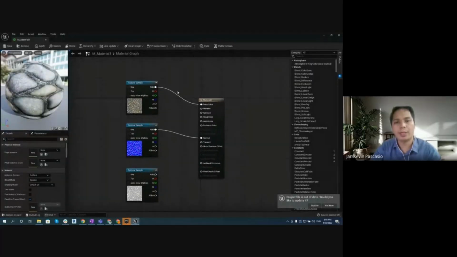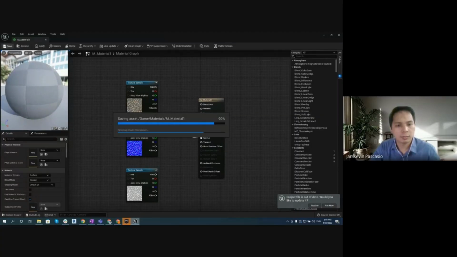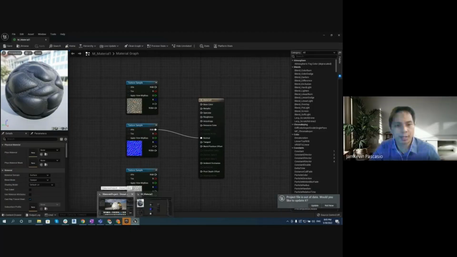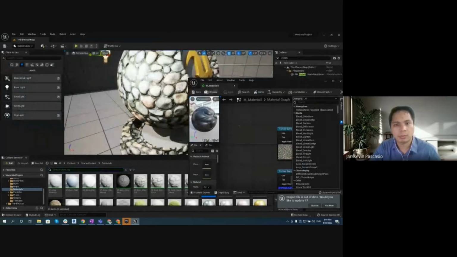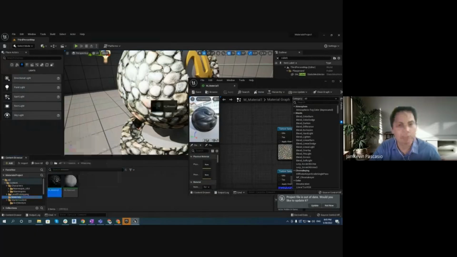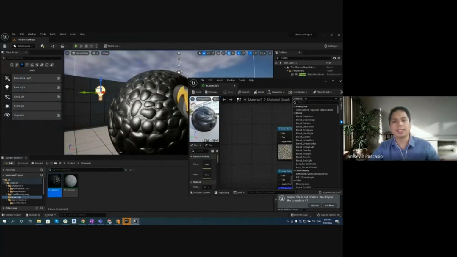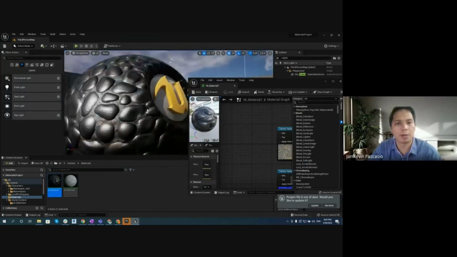Now we have this normal map and we have this base color. What I want everyone to do is disconnect this base color and click on save. Then come back to your material in your preview here, and apply your material to the sphere. As you can see, it's a black material, but it's interacting with your light. This is how normal maps work.